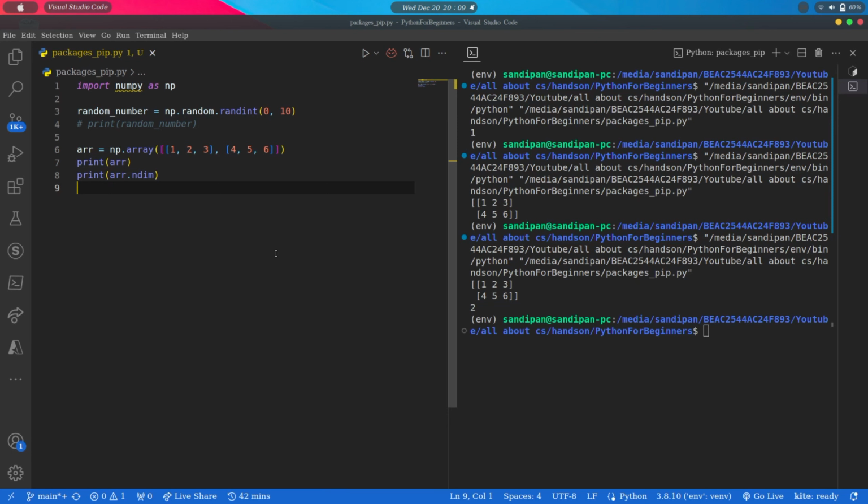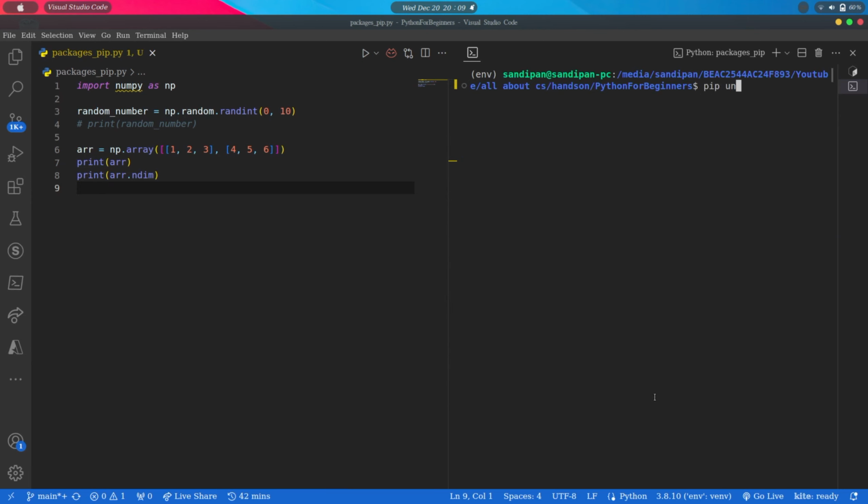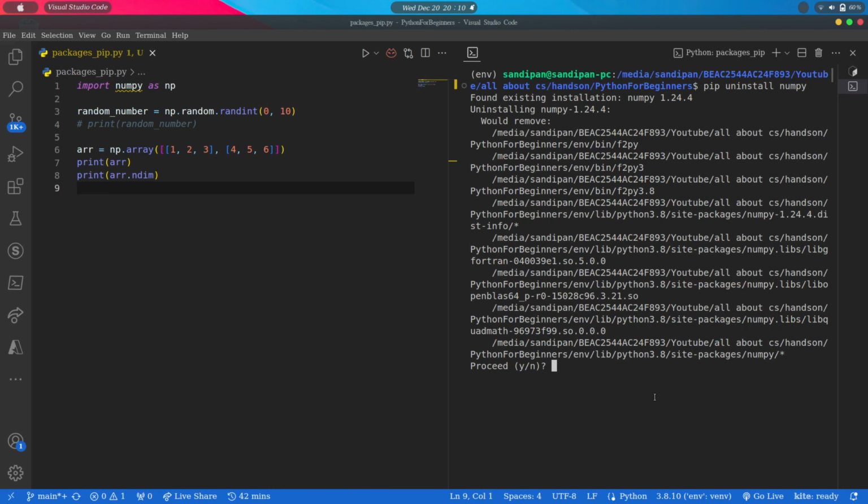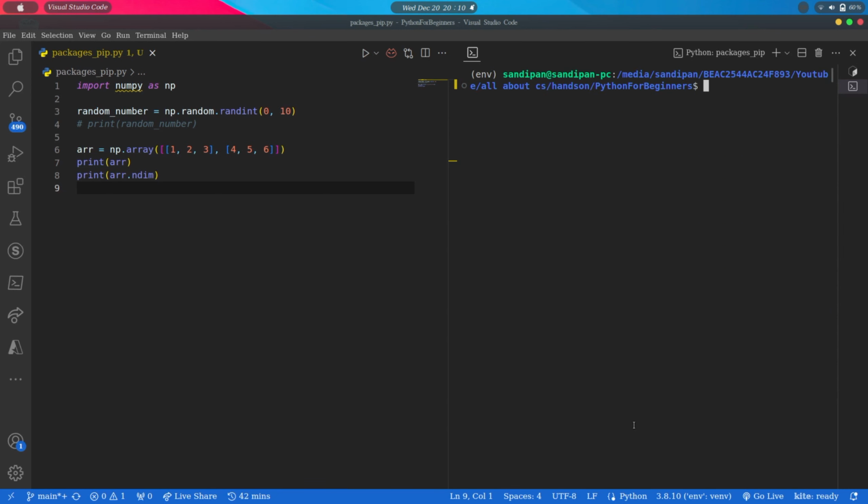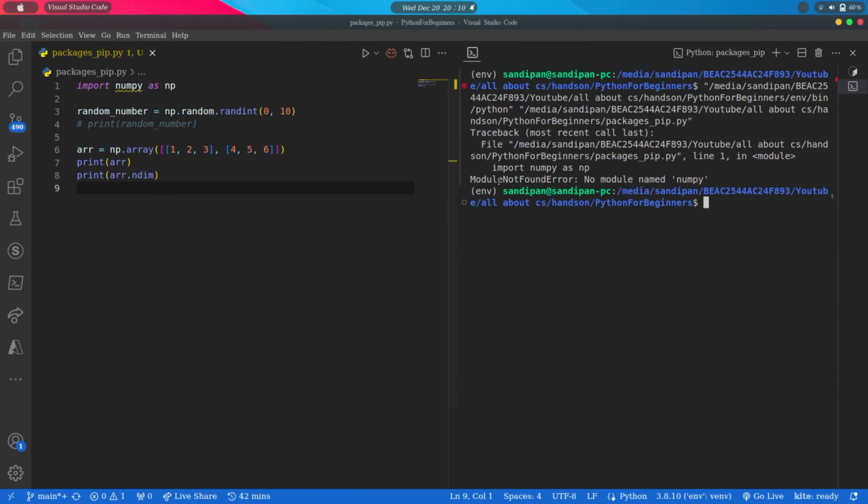Now we can also uninstall the package using the pip uninstall command like this: pip uninstall numpy. And now if we try to run it, it's again throwing the same error saying ModuleNotFoundError, no module named numpy. So it's uninstalled successfully. So that covers all about packages and pip in Python.